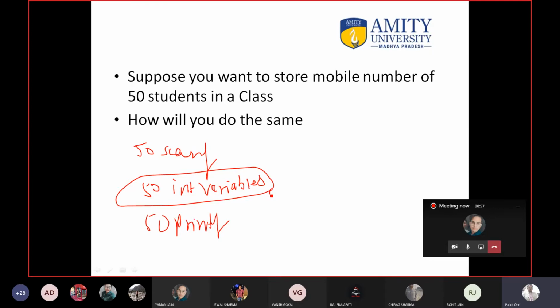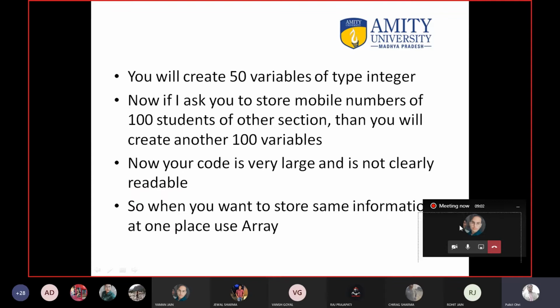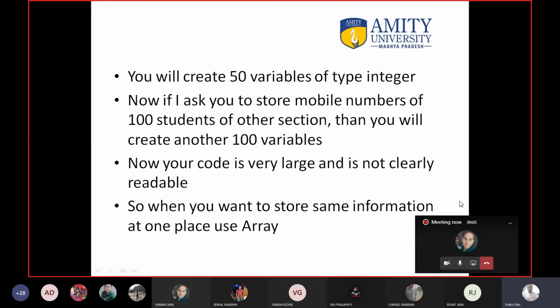So just read this. This slide is conveying the same information I told you. Right now you have created 50 variables. If I ask you to store 100 mobile numbers of another section, you will create another 100 variables. You will scan them, you will write the scanf statement 100 times. If I ask you to print it, you will write the printf statement 100 times. So the code will become very difficult to read.